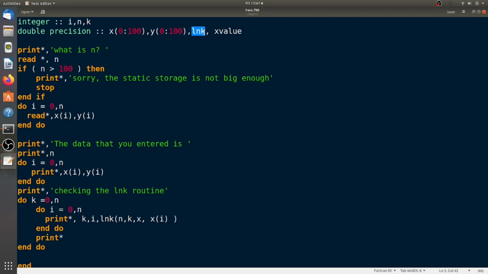Logically, I need to only tell it what the scalar x value at which we wish to evaluate this function is, but of course, it needs to know some other things as well. It needs to know the value of n. Obviously, it needs to know the value of k in addition to the x data values and the particular x value at which I want to evaluate it.